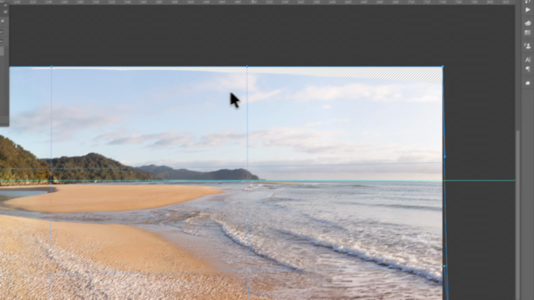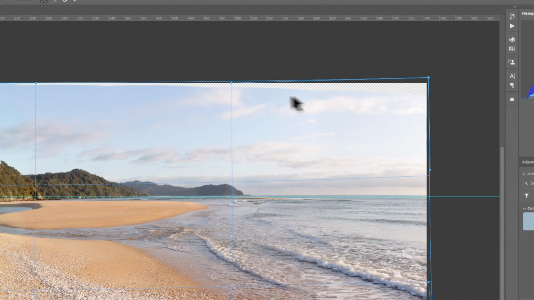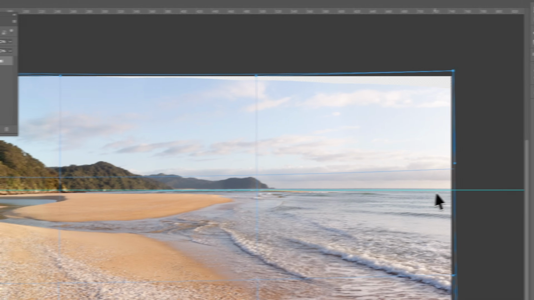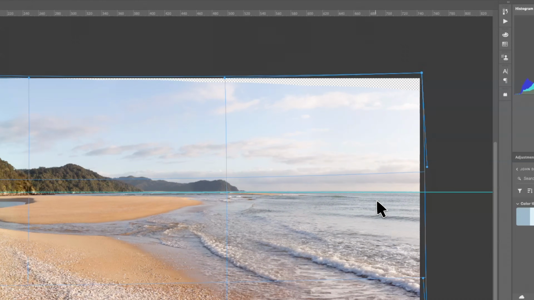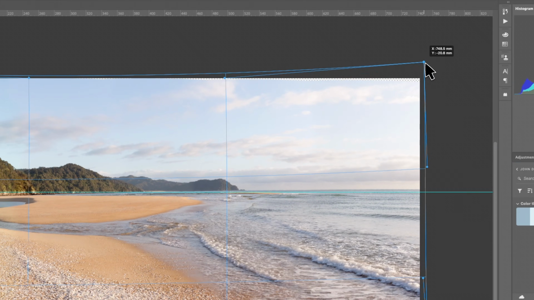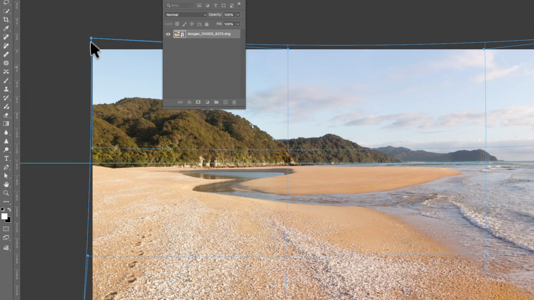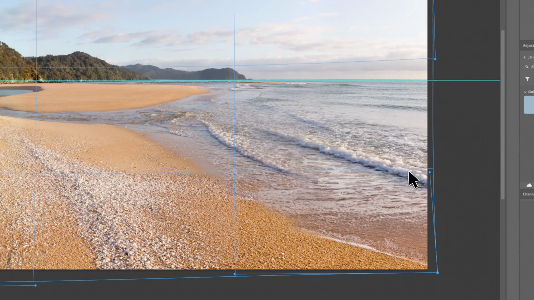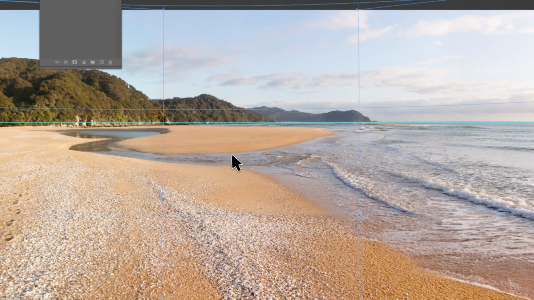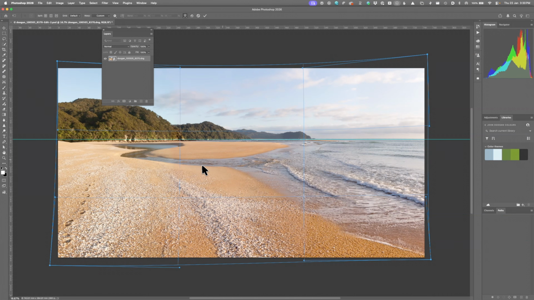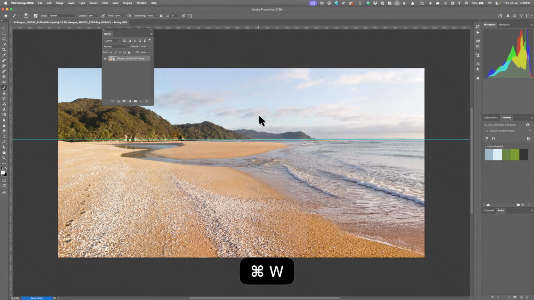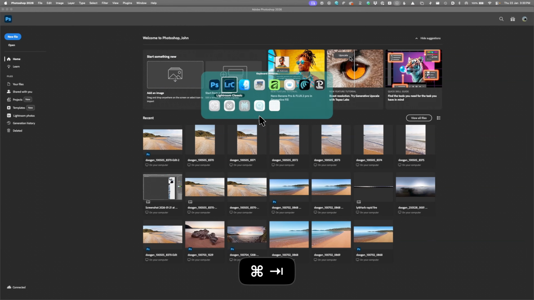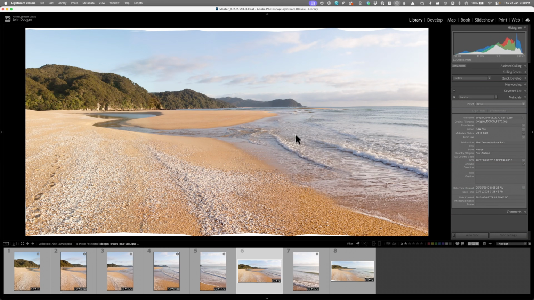And for this image, this is probably a cleaner way of tidying up this image and getting a straight horizon. And I can distort all those corners so you can't really see them. Once I'm happy with that, I click Enter, and that activates the Transform tool. Save the image, go back to Lightroom, and there's the image updated.